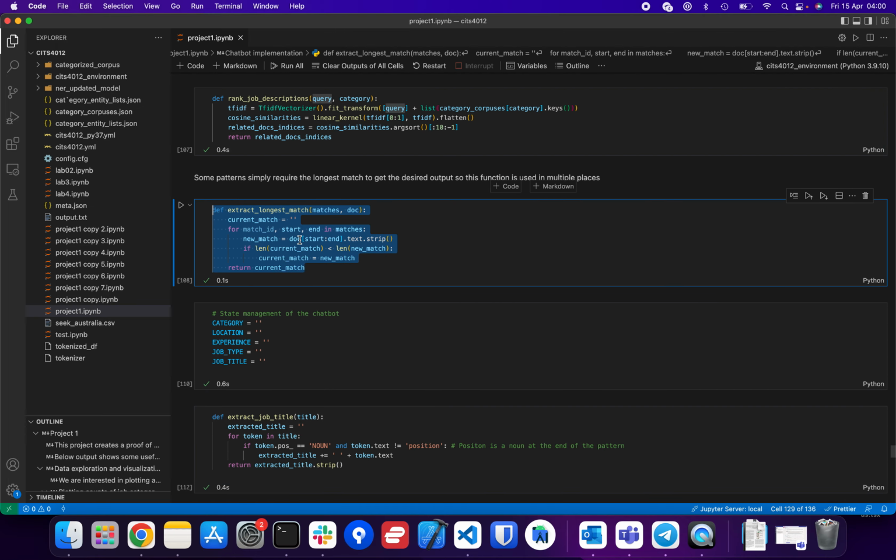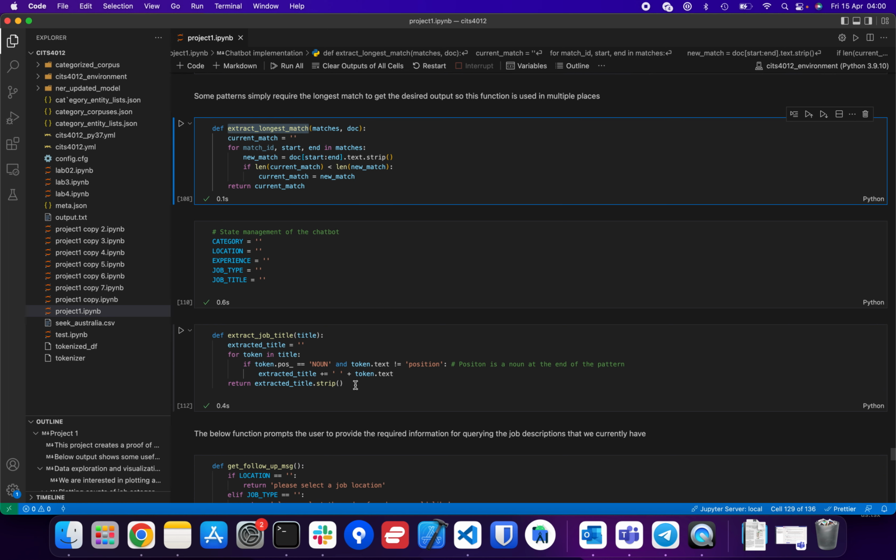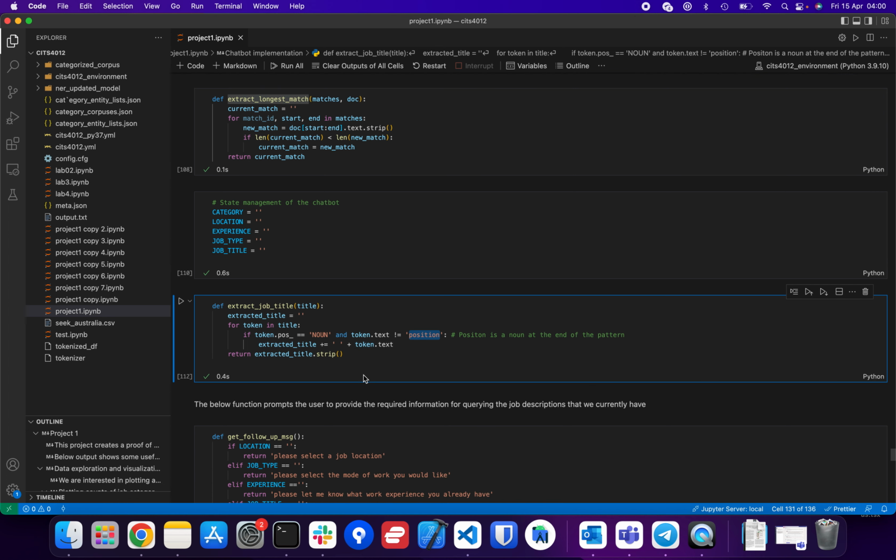Sometimes I just want to extract the longest match from the query. I'll show in a second why, but this is used in more than one place, so that's why it has this generic name. This extracts the job title, so again we're keeping an eye out for position, because this is going to be registered as a noun, but we don't want that.